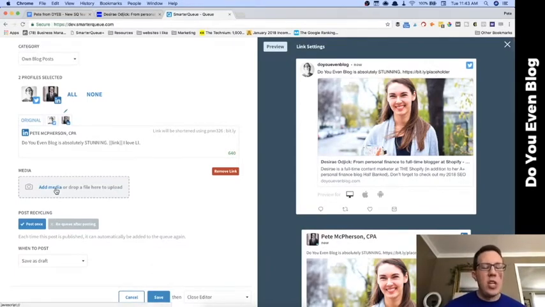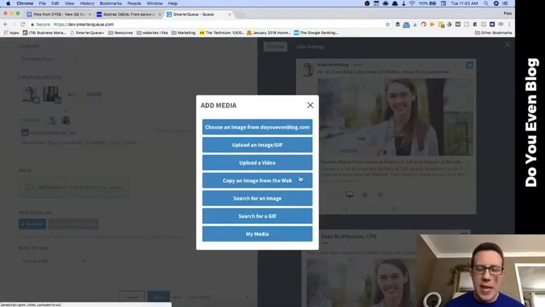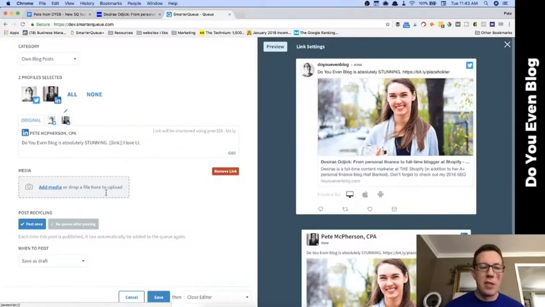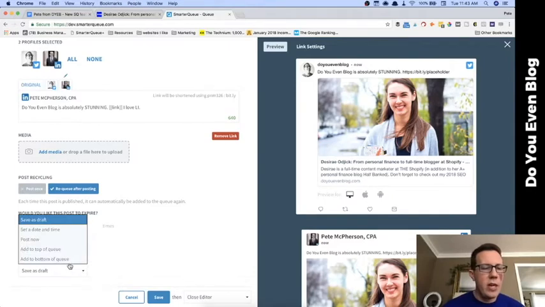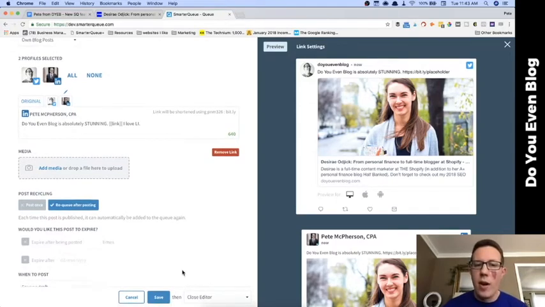Add media, I could change this around to have some GIFs. This is the same as the old SmarterQueue interface. Still really handy, by the way, but there it is. Same thing with post once, requeue after posting. You can make a post expire after 11 times or expire after a certain date or etc. And then when to post right here, you can save as draft, set a date and time, post now, add to top of queue, add to bottom of queue, etc., whatever.